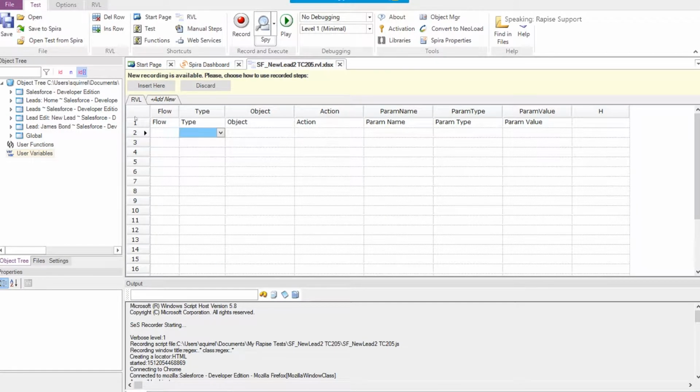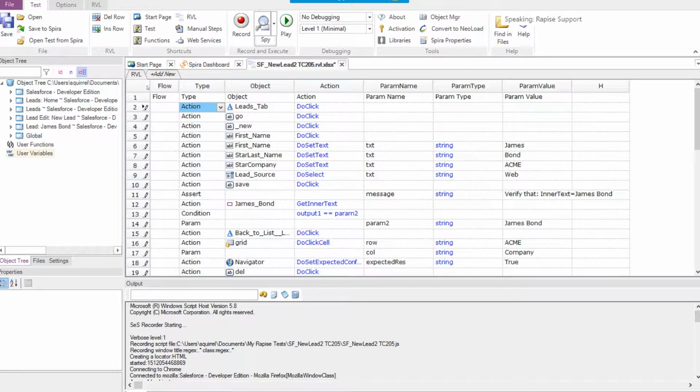And here in Rapise, I need to select my newly created steps into the spreadsheet, into RVL. So I press Insert here. And you can see how Rapise tests look like. So it has pretty simple structure.